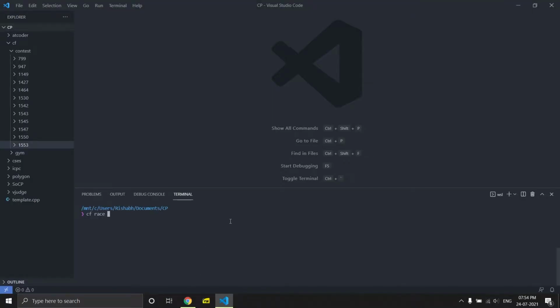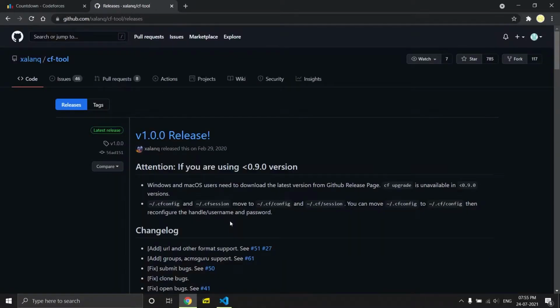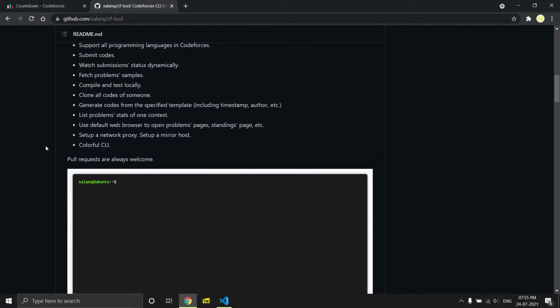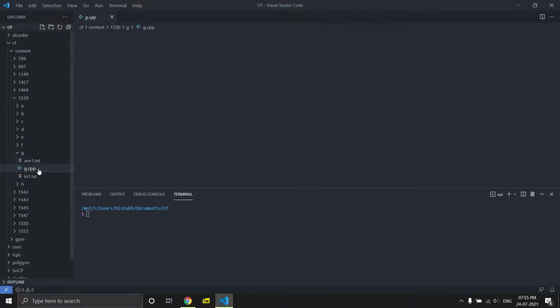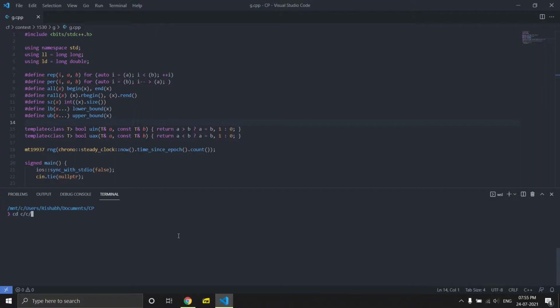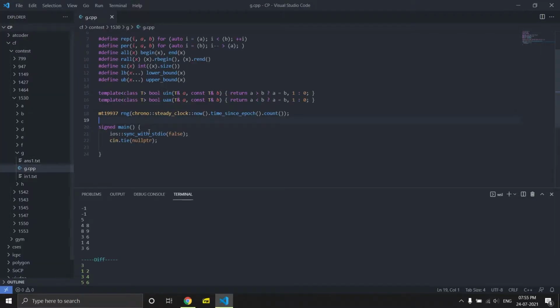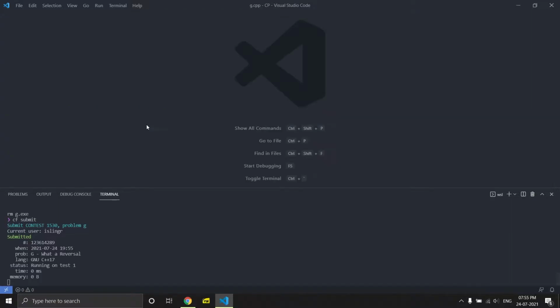Generally I use this CF tool for submitting my solutions during contests. It makes it a lot simpler. For example, if you consider this problem, I can just go to its directory and run it here, and it will automatically test it against the sample cases I downloaded beforehand. I can also submit it directly from the command line, so it makes working a lot faster.